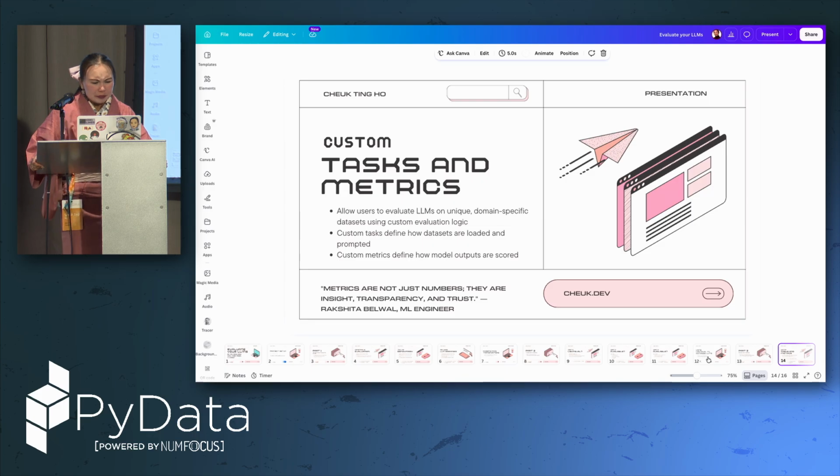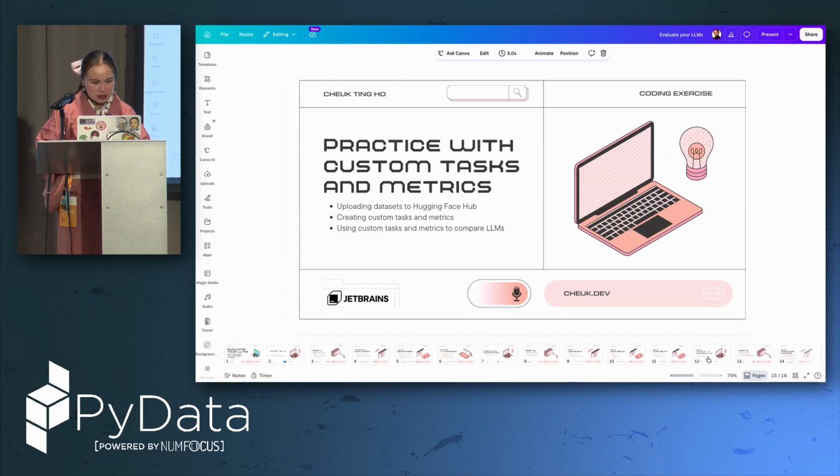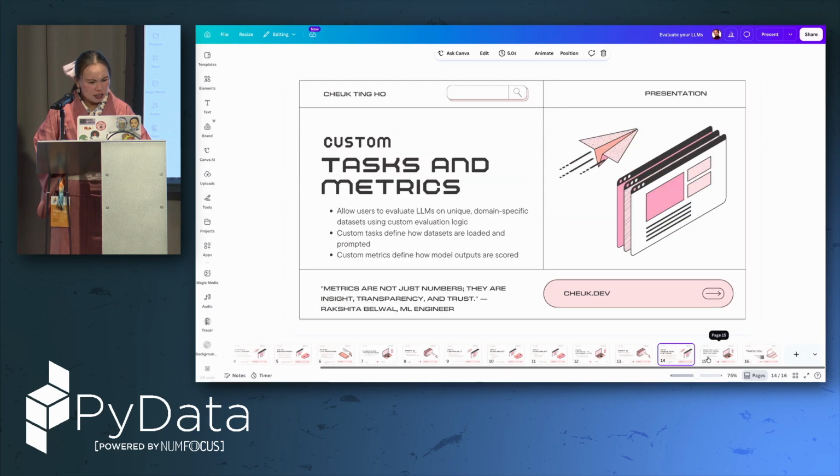In Lighteval, you can also define a custom task and metrics. You can follow a certain format and put them in a Python script, and then Lighteval will be able to use them. For example, if you can come up with certain testing data, you can put it on the Hugging Face Hub, or you can put it locally. You don't necessarily need to upload it. You can also create a metric, which you can hard code with your own logic.